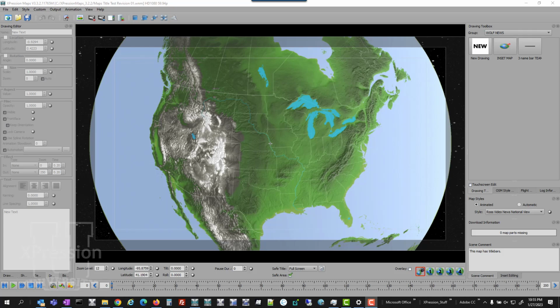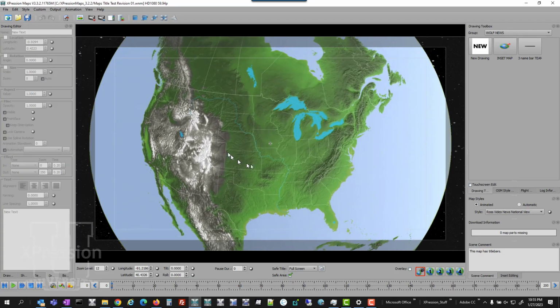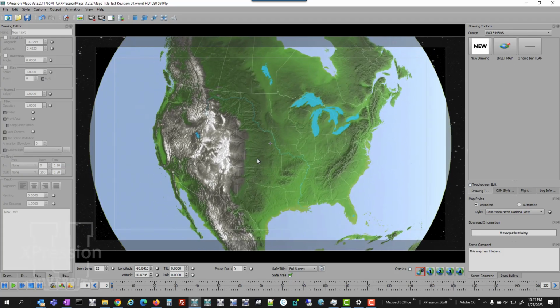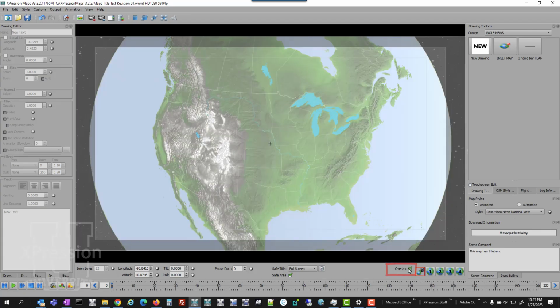Which is fine. Maybe they need this for use in a different location. Maybe they're not going to go through XPression, or maybe I'm just going to use this in the design department and I'm not going to have access to it. So first thing I'm going to do: if the newsroom user drags the globe around, guess what? Everything moves. Remember the overlay function. If I turn on overlay, anything I put here doesn't move when the user drags it around the screen.